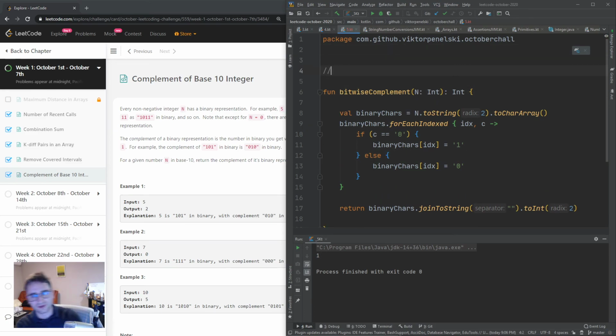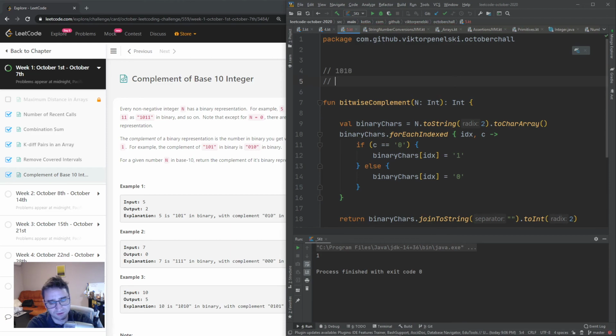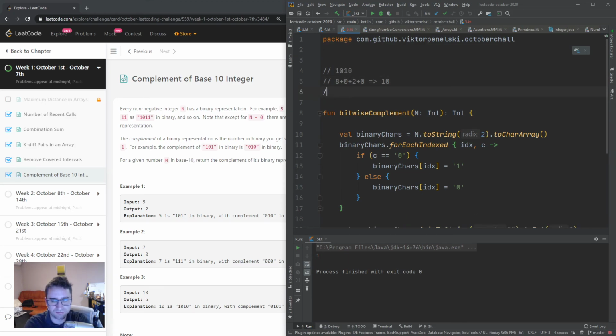I deleted my example. Anyway, if I have this example for the 10, which is 1, 0, 1, 0, which we already discussed, that would be 8 plus 0 plus, what is that? So 1, 2, 4, 8. Yeah, 8 plus 0 plus 2 plus 0. So this is why it's 10. The maximum possible number would be 8 plus 4 plus 2 plus 1, which is 15.